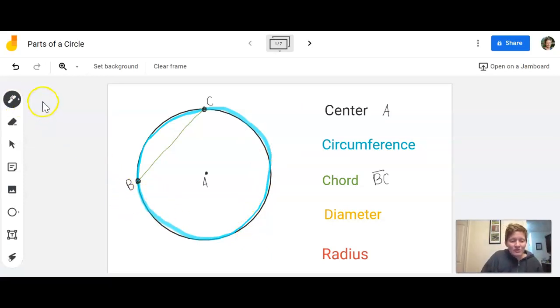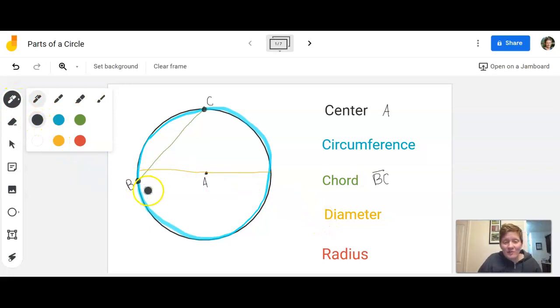Now, I want to show you a special chord. This right here is also a chord because it touches 2 points on the outside, but it's a special chord because it goes through the center, and that has the name of a diameter. Okay? So the diameter is a special chord that goes through the center and touches 2 points on the outside of the circle, kind of like the distance across.